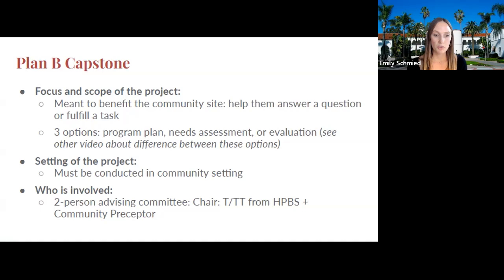And who is involved? You will work with a tenure track faculty member from HPBS, but you will also work very closely with a community preceptor that is located within the organization that you are working with.